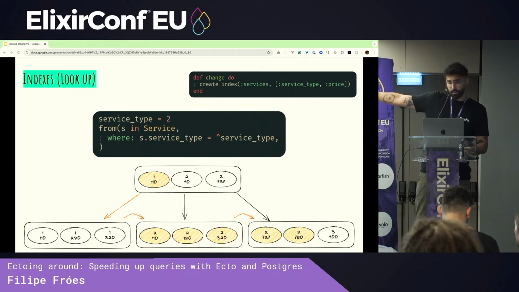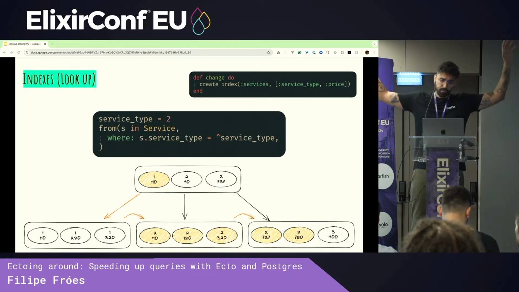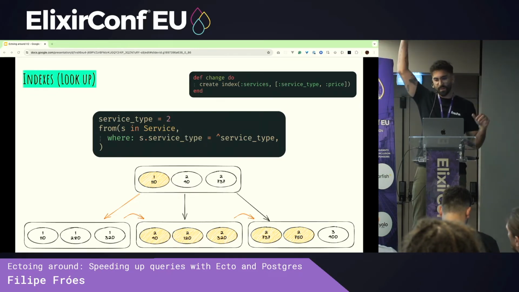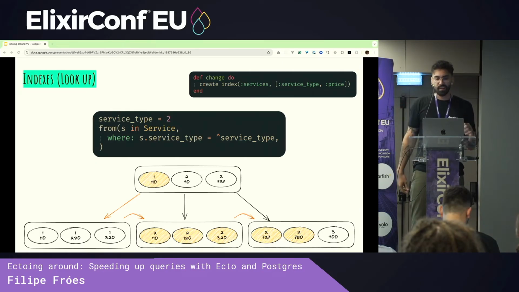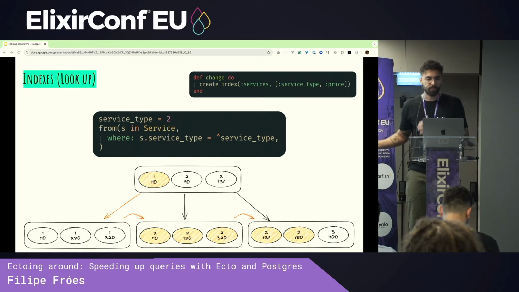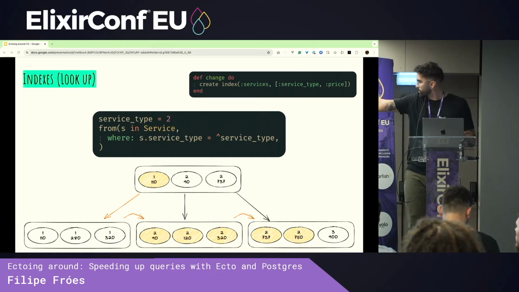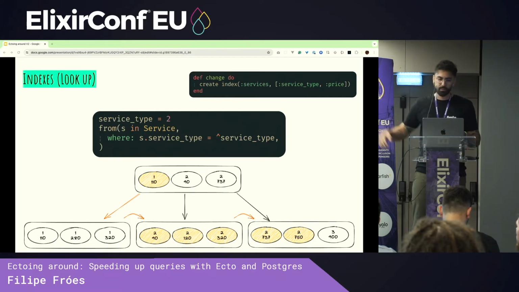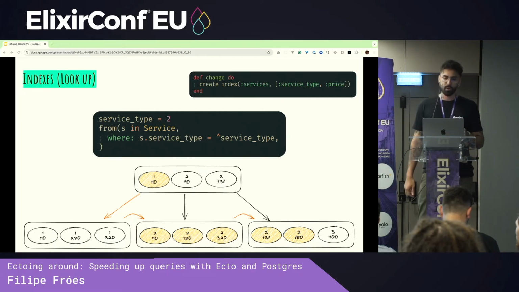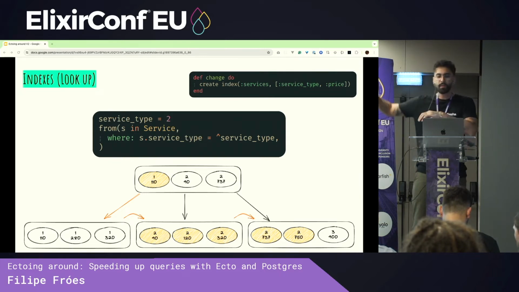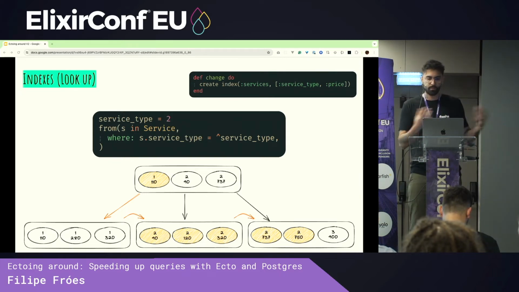It looks like something like this. So it goes from left to right, top to bottom, and traverses the tree to find all the leaf nodes that match the condition. In this case, service type equals 2. You see, in the bottom it's finding all the entries that match the condition we passed in the query right there. So it goes to the leaf nodes, which hold the reference to the table, then goes to the table and fetches the data that you need, right?